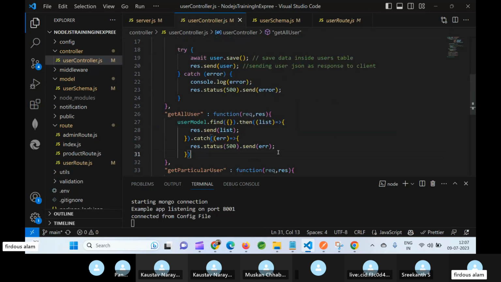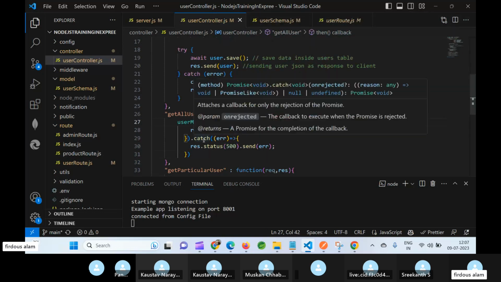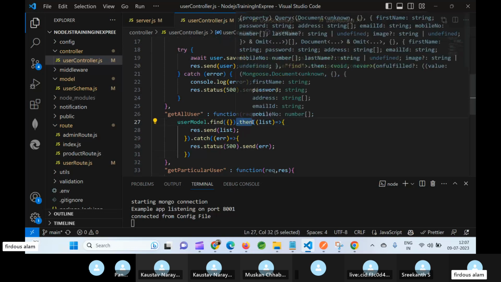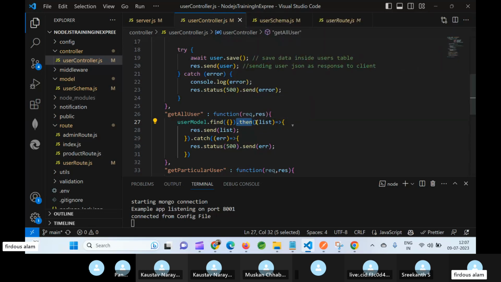Okay. Promise means we are waiting for .then or .catch. Whenever we are calling the .then method, it means we are waiting till it finds all the data from the database. Once it finds the data, then it will come to these blocks. And if it had any error, then it will come to these blocks.